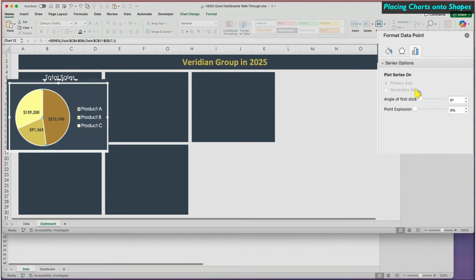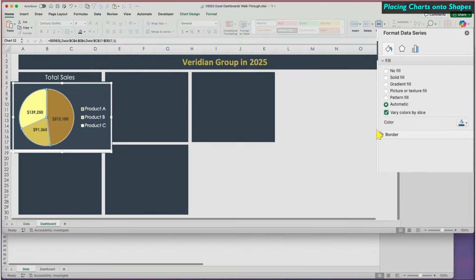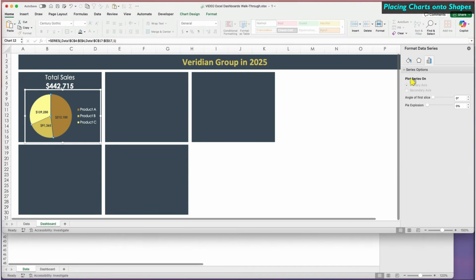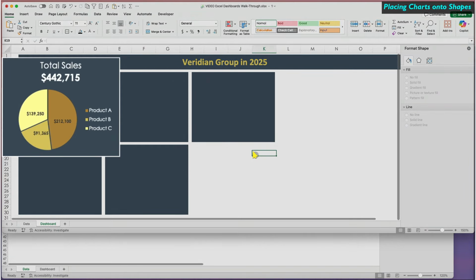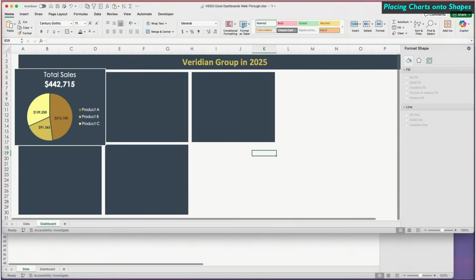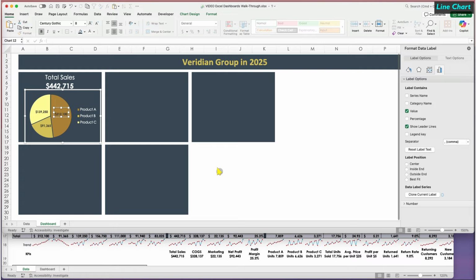For extra polish, I will add a little space between slices under Series Options and remove the borders around each slice. Now I have a clean, minimal pie chart that clearly shows total sales by product for a company. And it's nicely styled for a professional dashboard. Next, we will create a line chart showing total unit production by product.